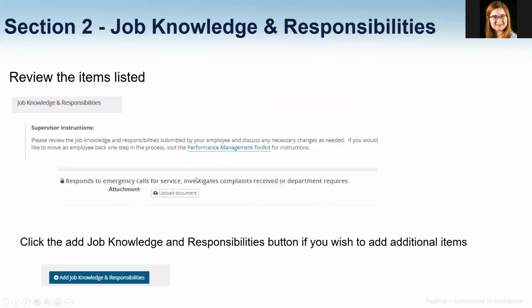Same for job knowledge. You'll be able to see their items that they added. You also can add additional ones if you feel there's something that they missed that was critical. They will be rated on job knowledge and responsibilities. So it is important to note that in case they miss something, you have the ability to add it.